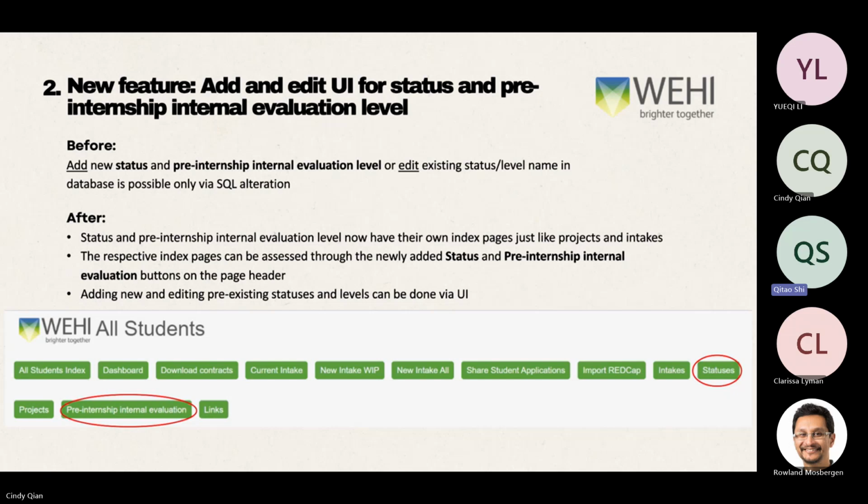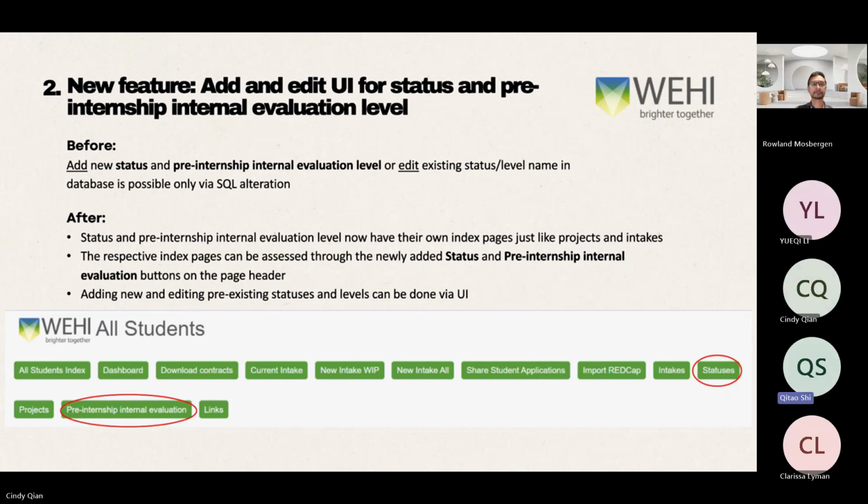So moving on, for our second part, the high-level task was adding and editing the UI for status and pre-internship internal evaluations. Before, as mentioned earlier, the new statuses and pre-intern evaluation levels were only added through SQL, and now after these changes, there are HTML templates that allow the user to add and edit pre-existing status levels through the UI.